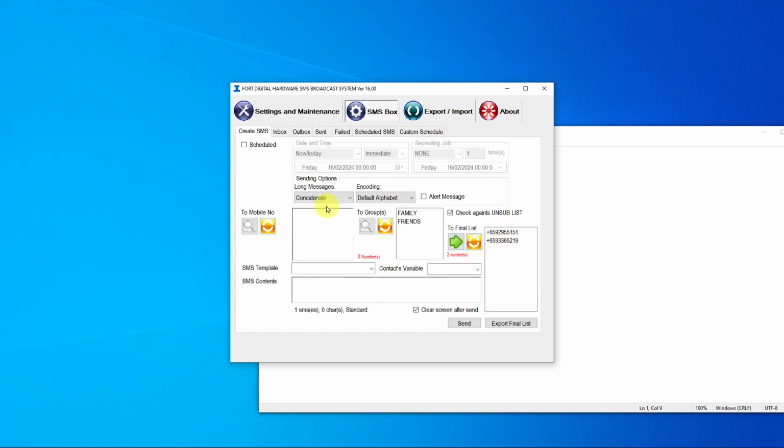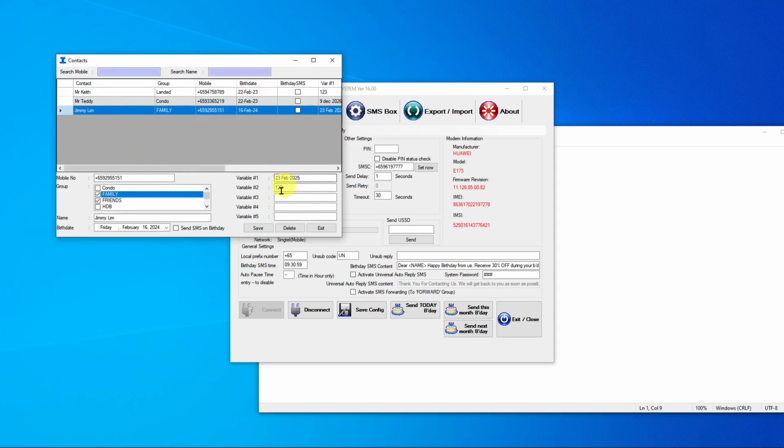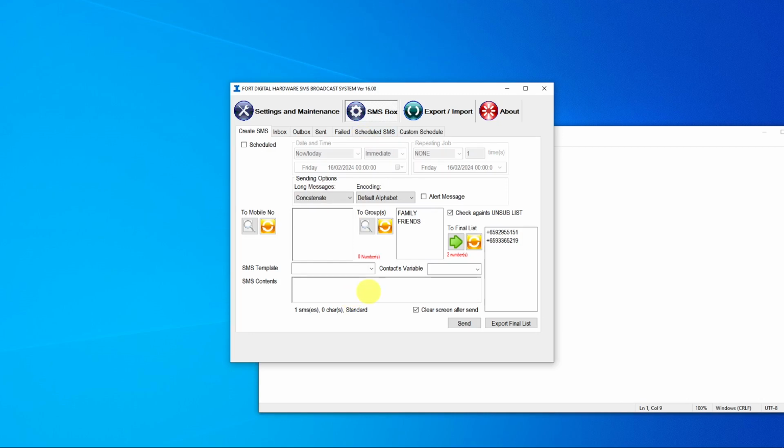Now I can send a message, and as you know, when I created the contacts, I keyed in the name and the additional variables as well. So you can send a message like this: dear or hi, then you insert the variable. Then you continue: your membership expiry date is, and I'm going to insert variable 1. And outstanding amount is, variable 2. This is just an example. So I'm going to click send.